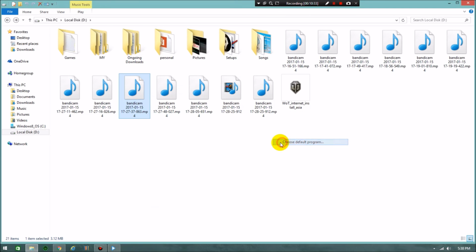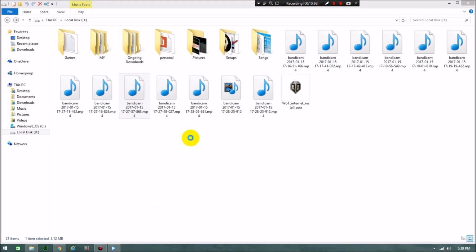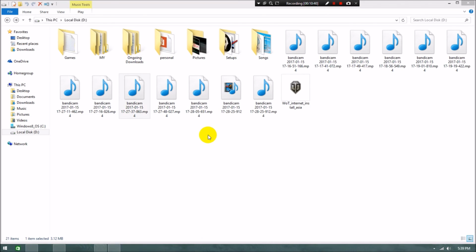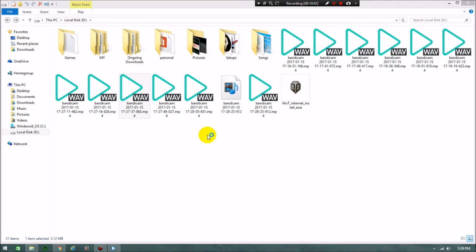Click on open with. Choose default program. I'm choosing PotPlayer. You can see the 64-bit. See here? WAV, everything is supportable, I think. I will open now.